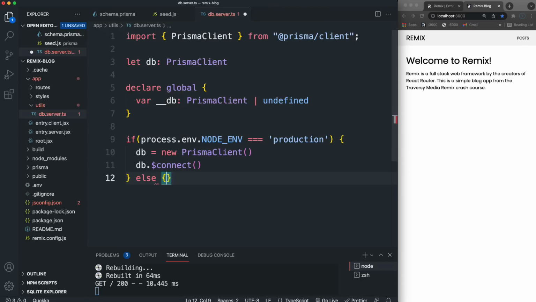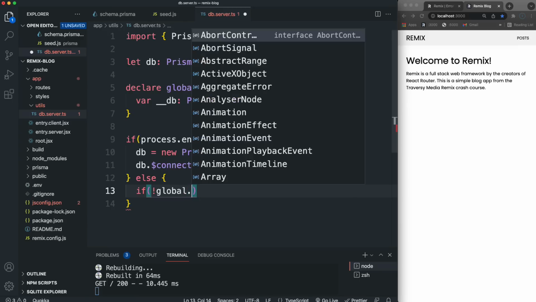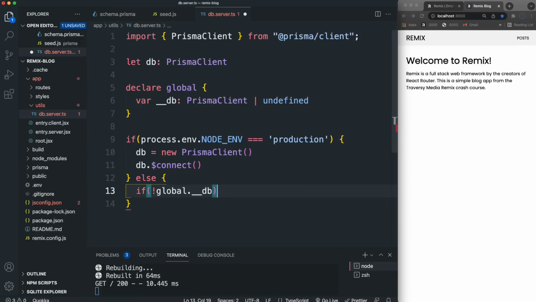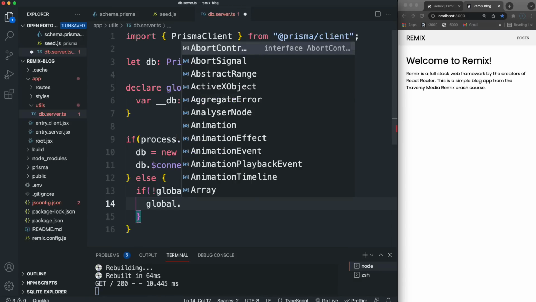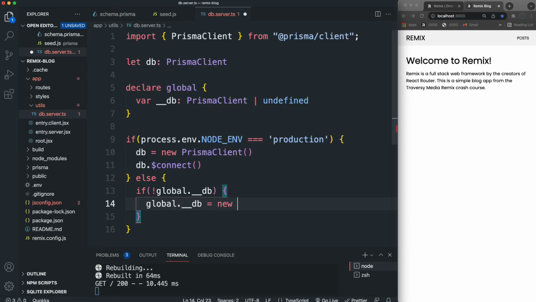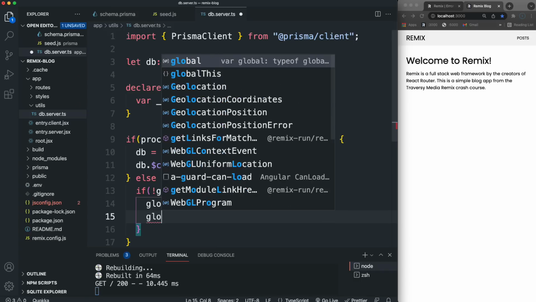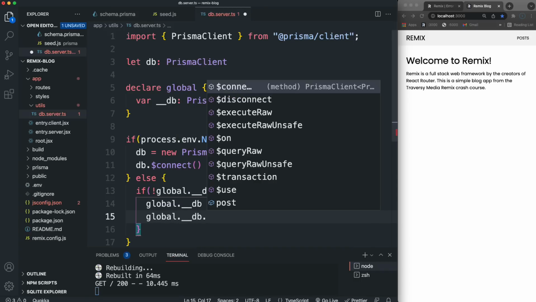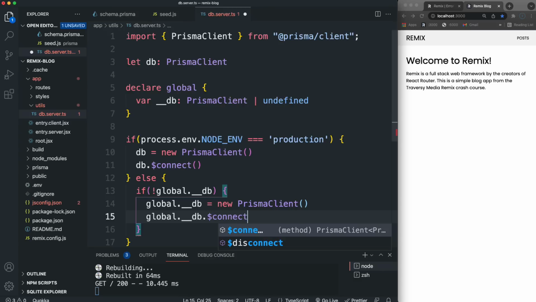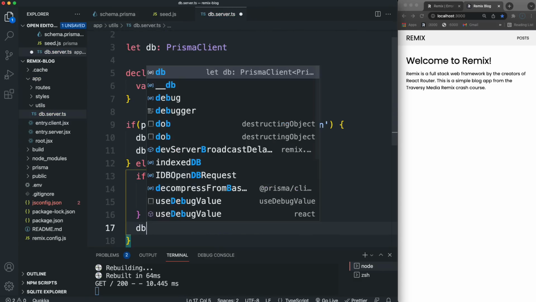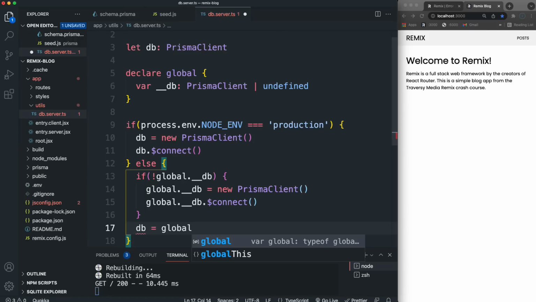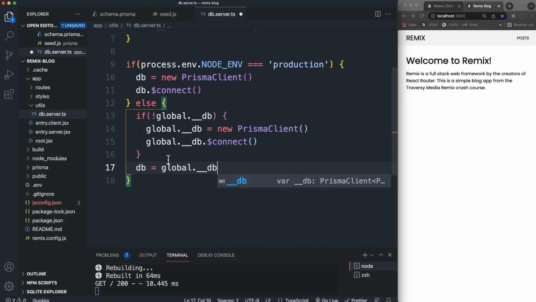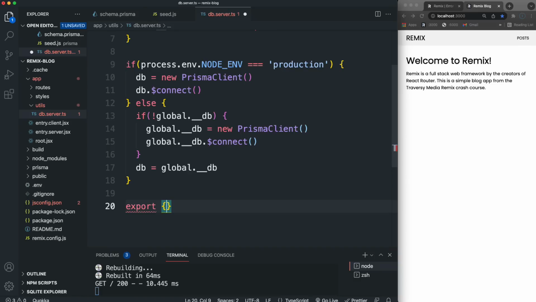Okay, else, so if we're in development, then we're going to say if not global.__db, then we want to connect with that. So global.__db, set that to new PrismaClient, and then global.__db dot $connect. And then right under that if statement, we're just going to set db to that global.__db. Okay, and then we just want to export that db object.